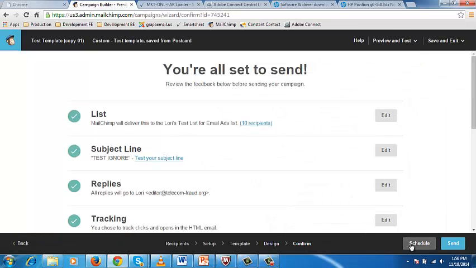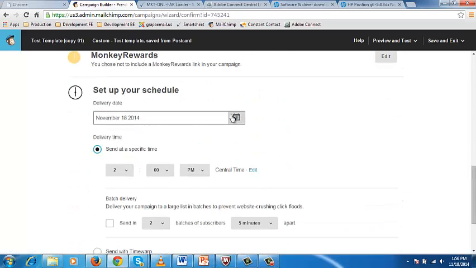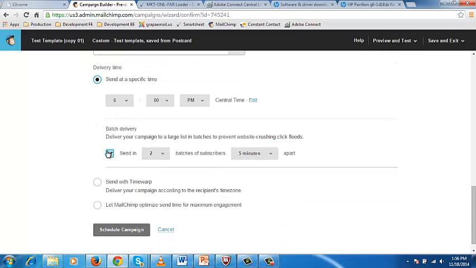So here, don't press send because then that would automatically send it at that moment. What you're going to do is you're going to press schedule whenever you're scheduling an ad. And you're going to pick the date and any time that you need it. And then you're going to select a batch.